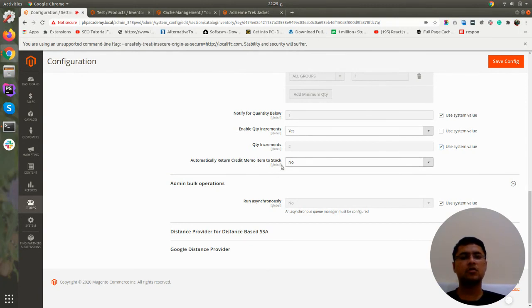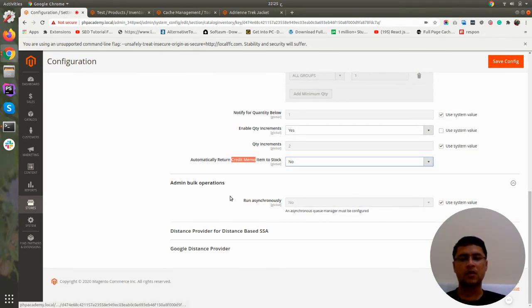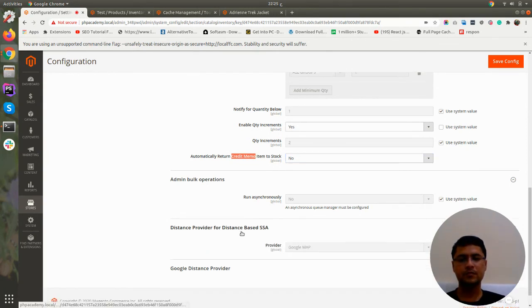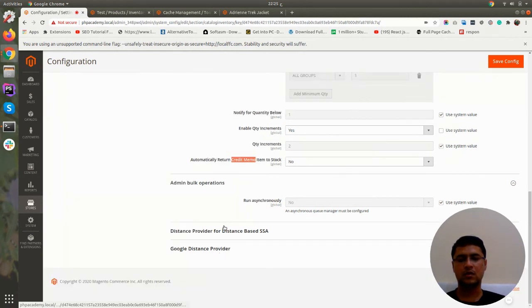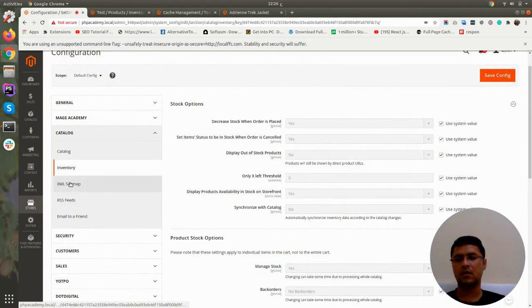Automatically return credit memo item stocks. This is also like cancel. If the admin creates a credit memo, the item goes into stock again if it is set to yes. Then admin bulk operations. This is for when the admin updates products in bulk, which can be managed by message queue. We will understand this when we talk about message queues. This is not an important feature, so I am not covering it.